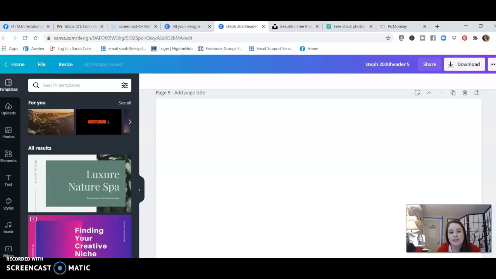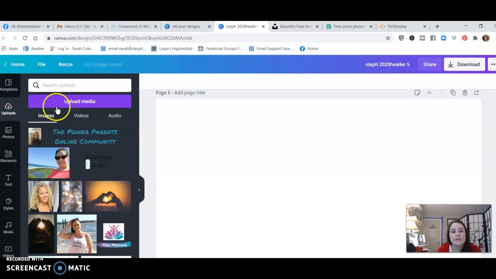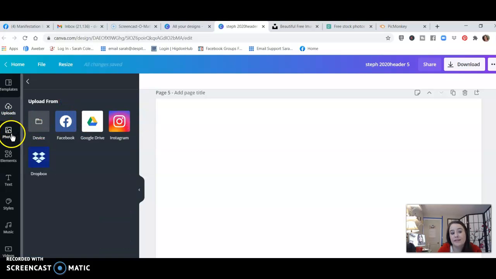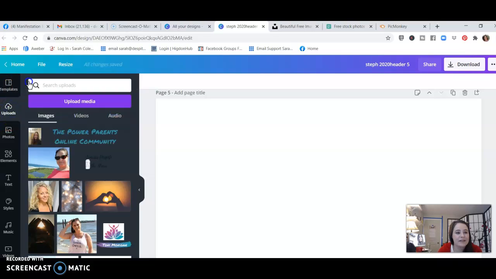So I've got another page here. Let me show you how to do it. I'm going over here to my uploads. Now I've already uploaded media. You can click here to upload more from your device. I'm not going to show you what's on my computer. So I'm going to go back here. So these are the uploads.